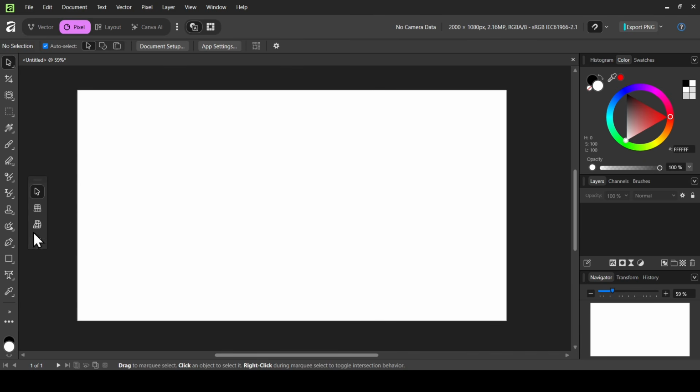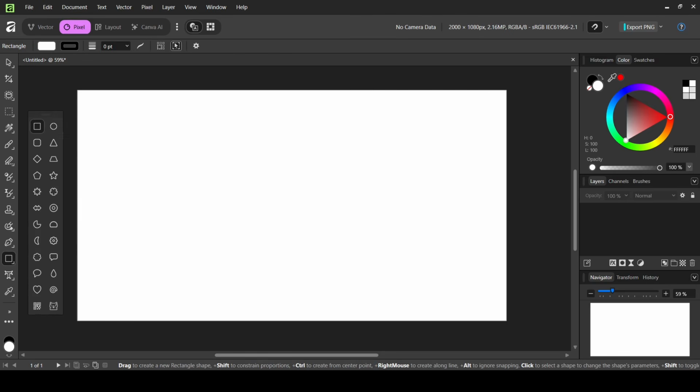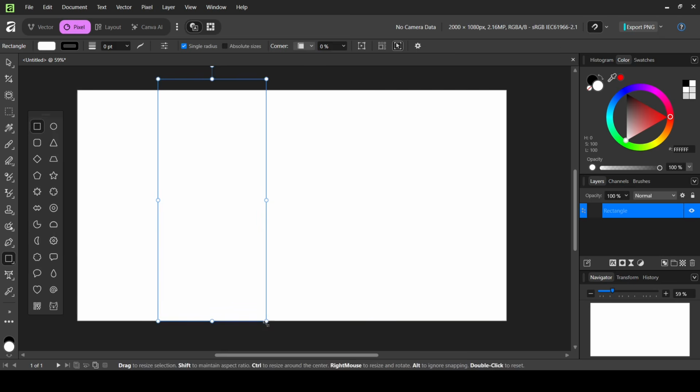my first shape. So I'm going to select the shape tool, left click, let's select the rectangle tool. I'm just going to create a rectangle. I'm going to change the color here to a gray color like this so we can see the difference between the canvas here and the rectangle.